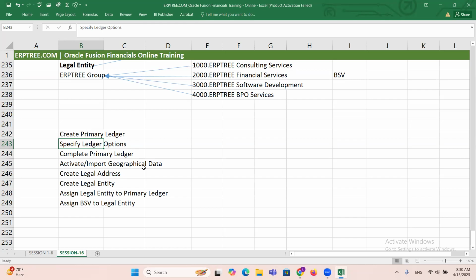Apart from that, we created a few accounts in the account value set. And one of the accounts we discussed is the retained earnings account. Retained earnings account is nothing but revenue minus expense. The difference we call retained earnings surplus, or you can just call it net income. You can use different names.